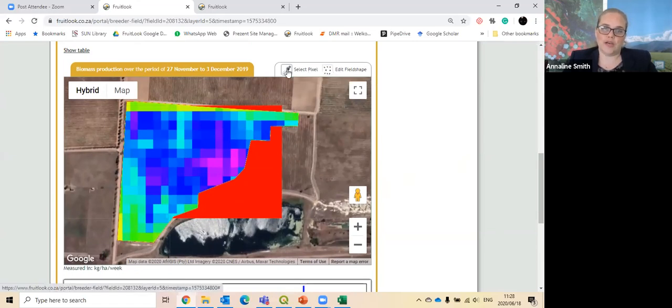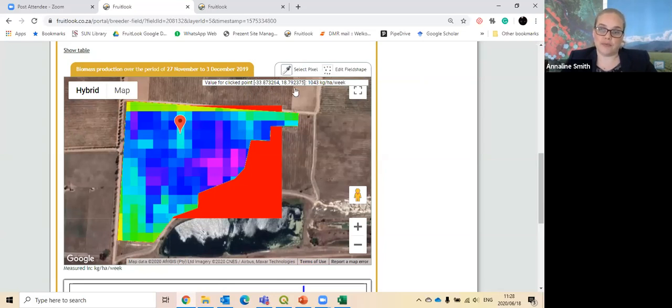So if you want to see what the specific value of a pixel is, this is where this function comes in. It's called the select pixel function. So you click on it, you select your favorite color. Let's say that light blue color. What is it called? Turquoise. And it will give you the GPS coordinate of that pixel and then what the value of that pixel is.